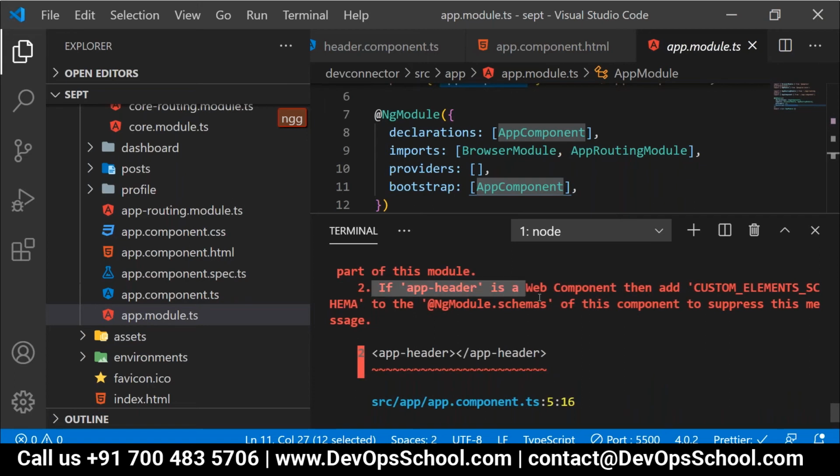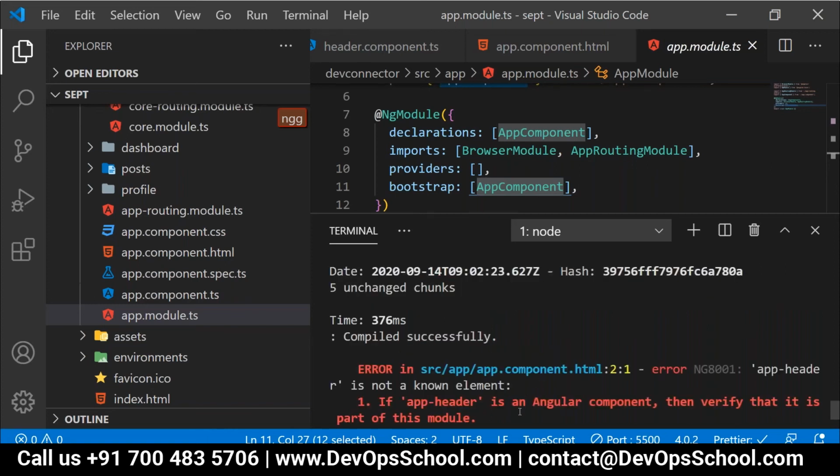Second, app header is a web component, then add the custom element schema to the schema specification to suppress this usage. That means here it is telling that if it is a part of some other module, you give me the clarity about that module so that I will take care. People are getting my point or not? First point was irrelevant for us. Why? Because we have not declared it over here. But obviously it will give the error for the same, correct?